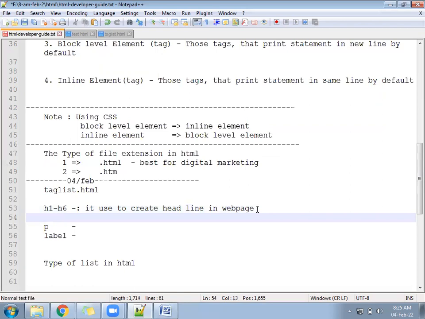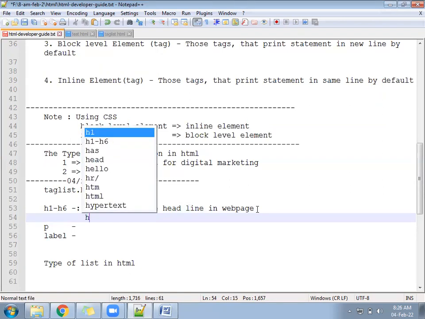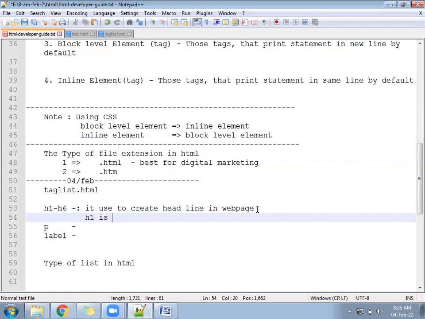After that, H1 is required in each page, minimum and maximum one time. You should not use more than one H1.